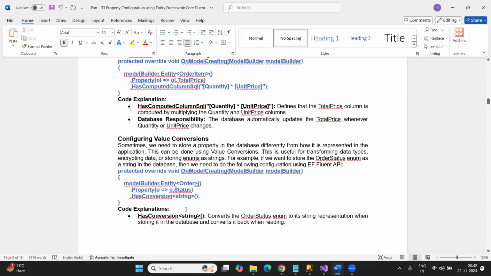Whenever you are converting one data type to another data type, you need to use this. For example, here I'm converting enum to string. Ideally, this is the only requirement. Otherwise, there is no such use of the HasConversion method. But mostly, whenever we are working with an enum and want to store that enum as a string value, we need to use this conversion method. So you can consider this the conversion from enum to string. Clear?